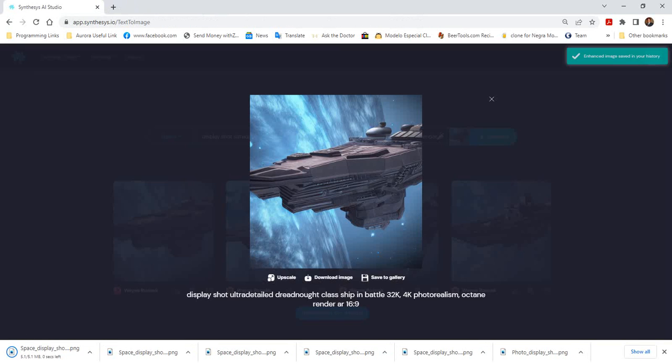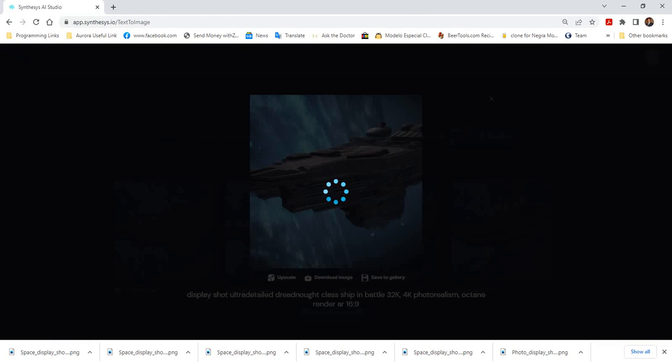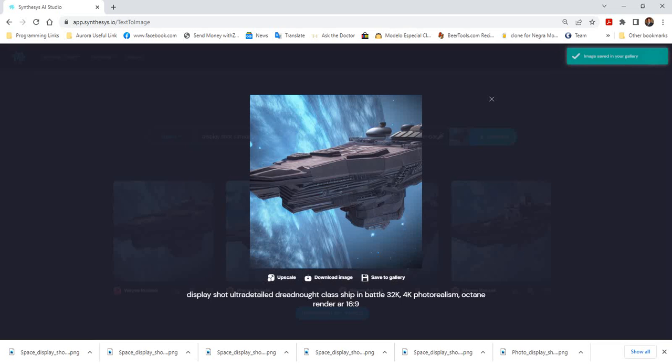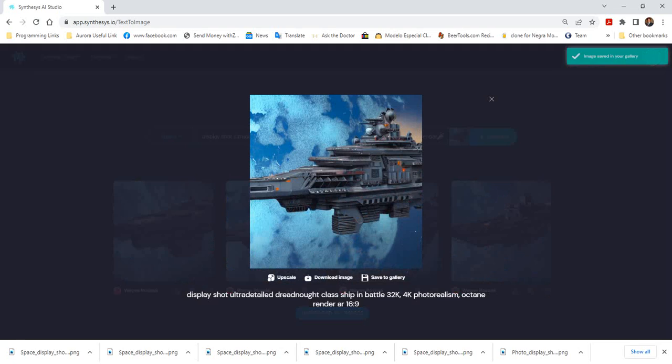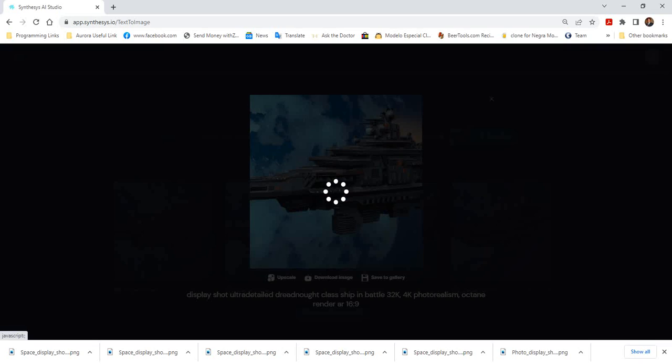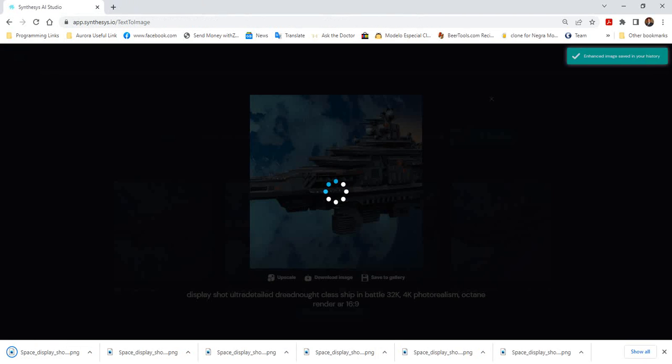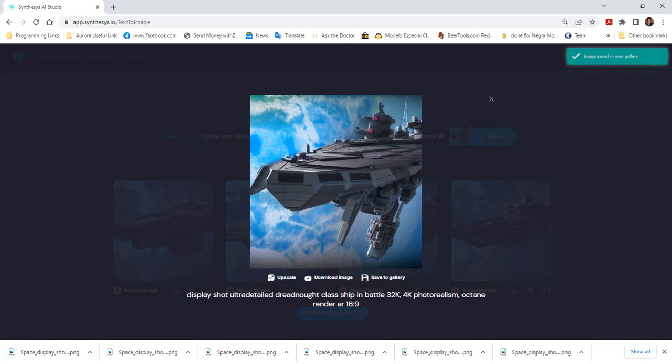Autosave there. All right, it's almost like a carrier deck. Save it to my gallery. Go to the next one. It's got like landing bays in there. So we're going to upscale this one. Save it to our gallery. This one looks like, I don't know what that is, if that's a big gun or if it's a ship that's docked. Kind of cool looking.